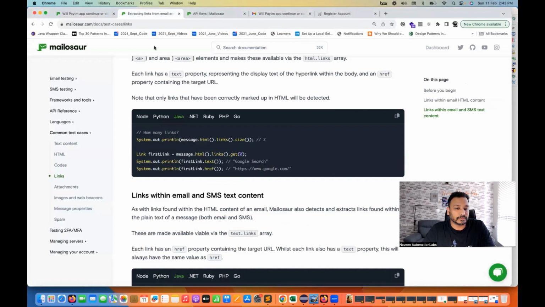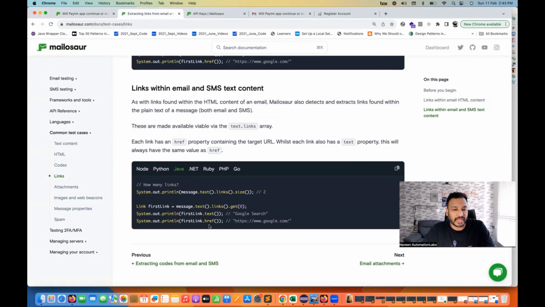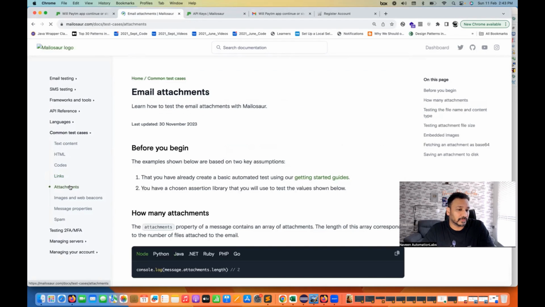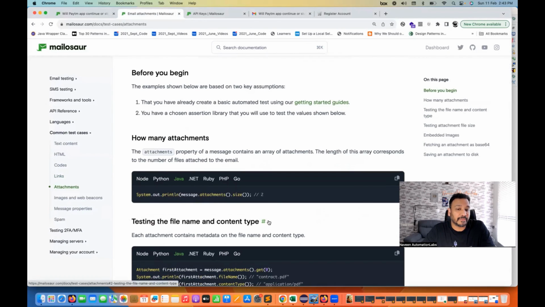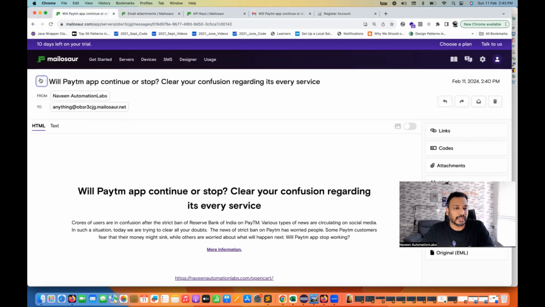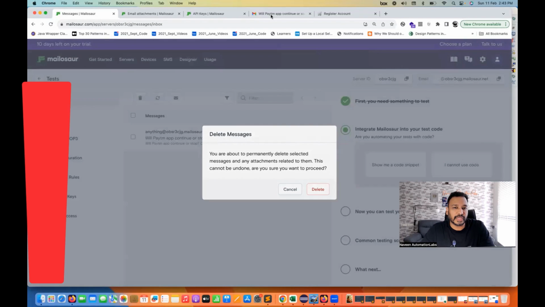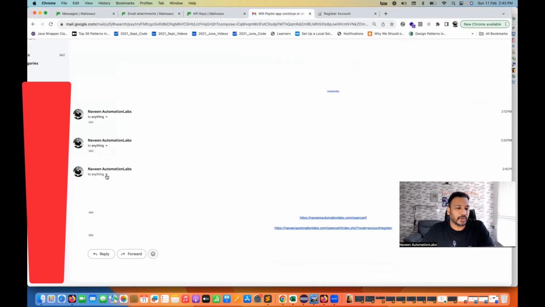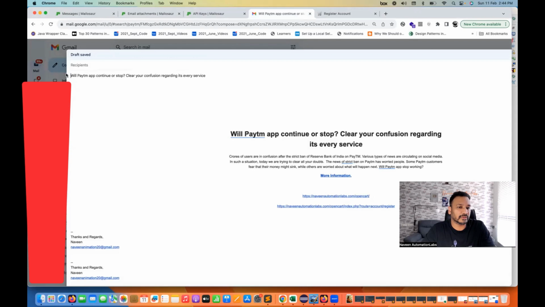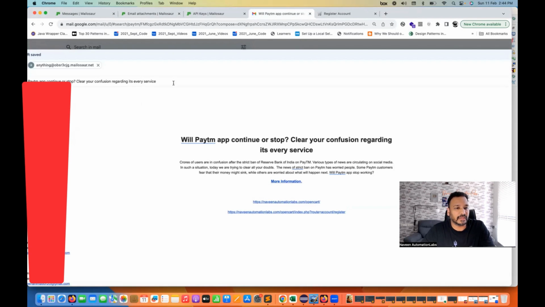Let's see what else we can do. Links with email and SMS text content. Text and href we have already fetched. Now let's test the attachments also. So how many attachments are there? Attachment means when you send an email with an attachment. So I'll do one thing, I'll just delete this particular email. And I'm going to send a new email once again, but this time I'm going to attach something. So the recipient will be the same guy.